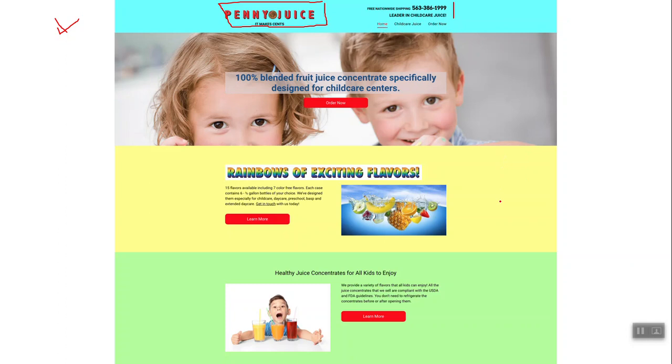Then 100% blended fruit juice concentrate, specifically designed for childcare centers. Okay, good. Now I know exactly what it is. Rainbows of exciting flavors. And now we have just the rainbow in this word art here. That's where I get my rainbow, right? A couple other colors in this picture. For the most part, it's much more harmonious.